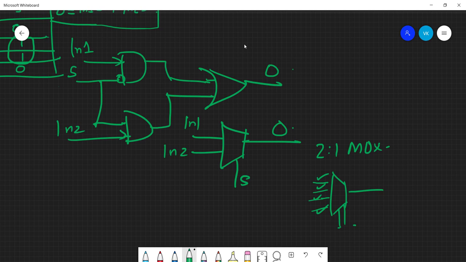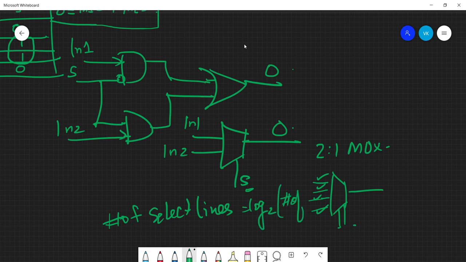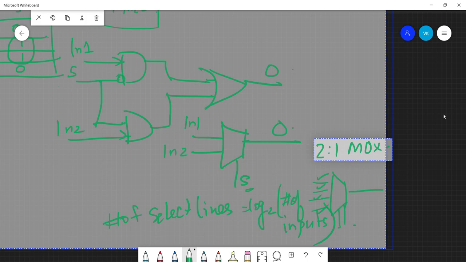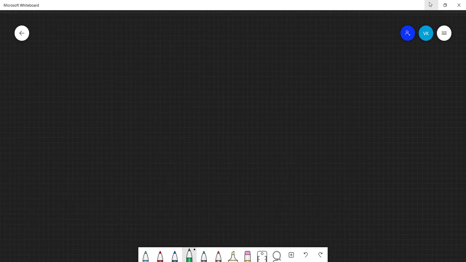So generally, the number of select lines, that is the control lines here, is log to the base 2 of the number of inputs. That's the equation. So log of how many inputs are there, those many select lines are needed to control. Okay, so that's the brief intro to multiplexers.